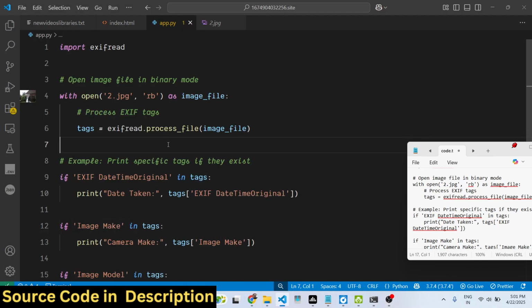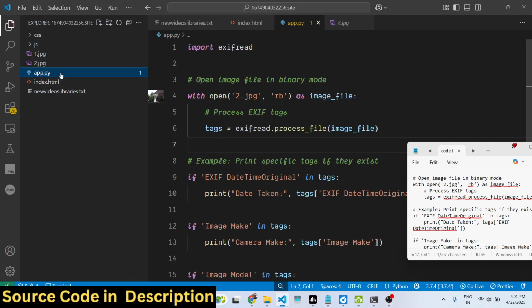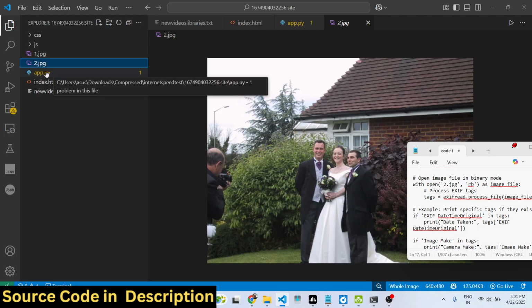So in this video I will show you how to read the EXIF metadata of an actual image file: when the image was taken, what camera took the image. You can basically read all this information using a Python script. So I have this image available right here. You can see it's a 2.jpg file here.